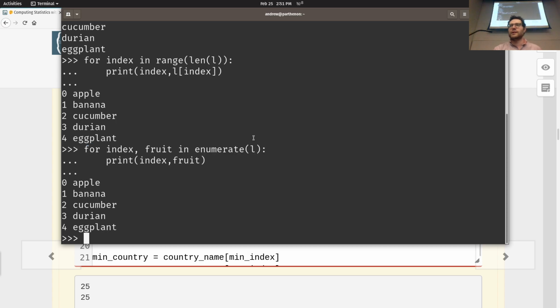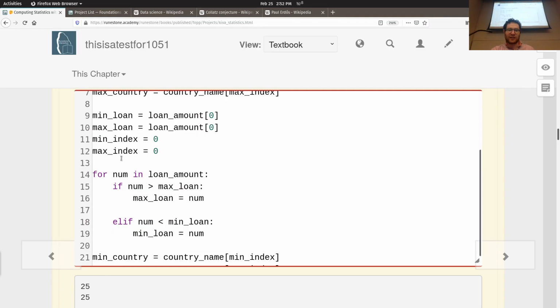So we enumerate over all the options. We give ourselves both the index and the item. So we can say for index, num in enumerate loan amount over here. We don't have to worry about grabbing any index, but if we care about the index, like we can go through it normally not caring about the index, but as soon as we might care about it, right, we can do that.